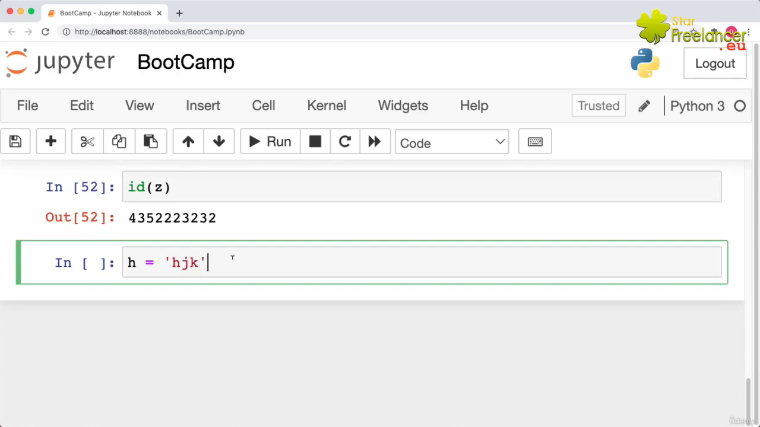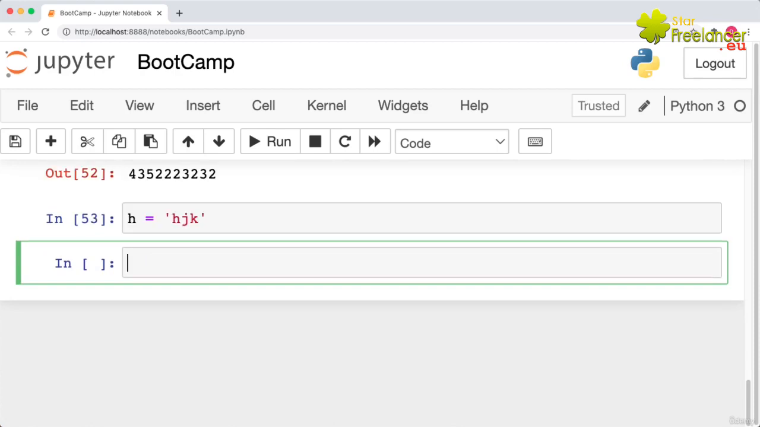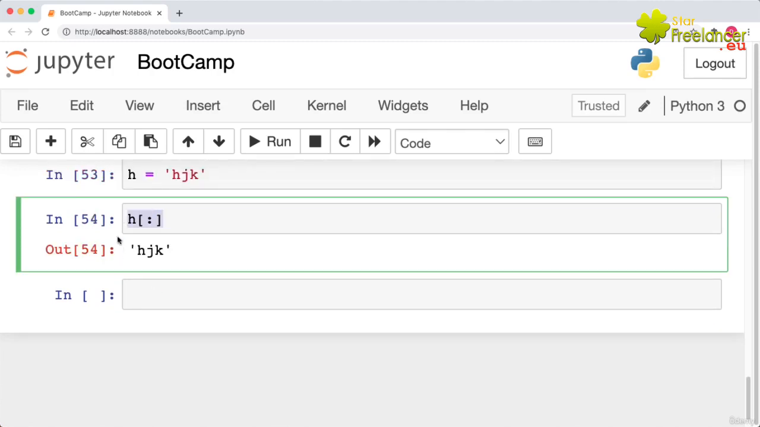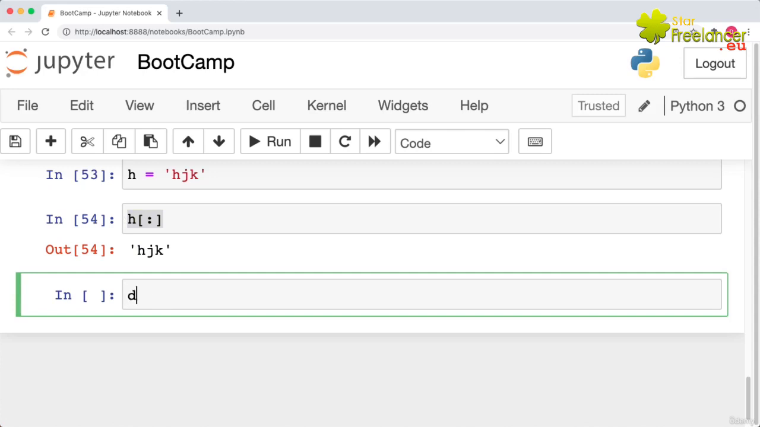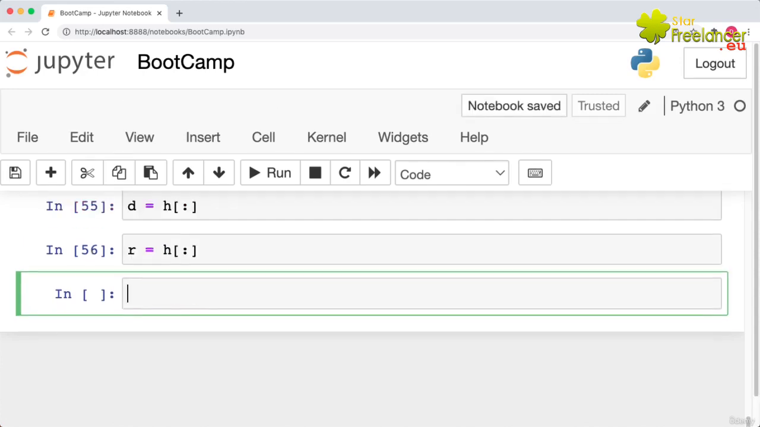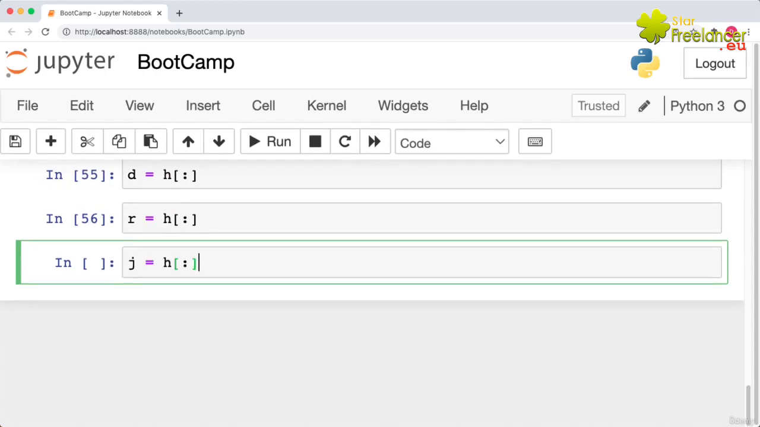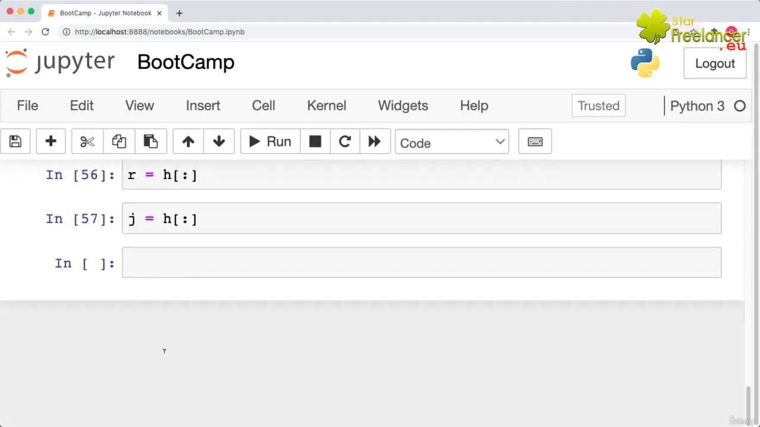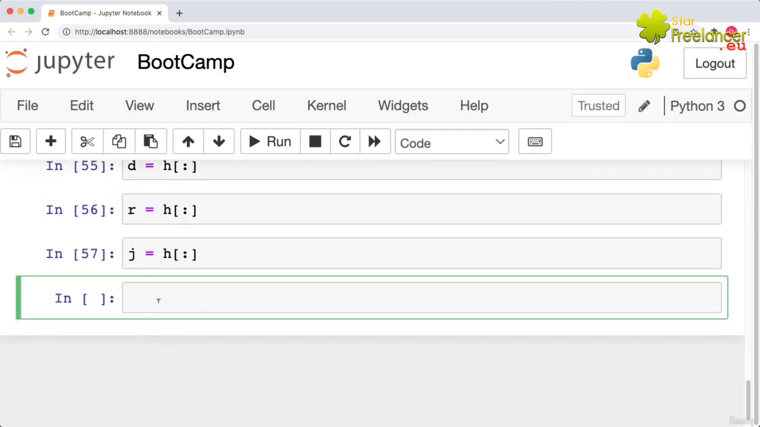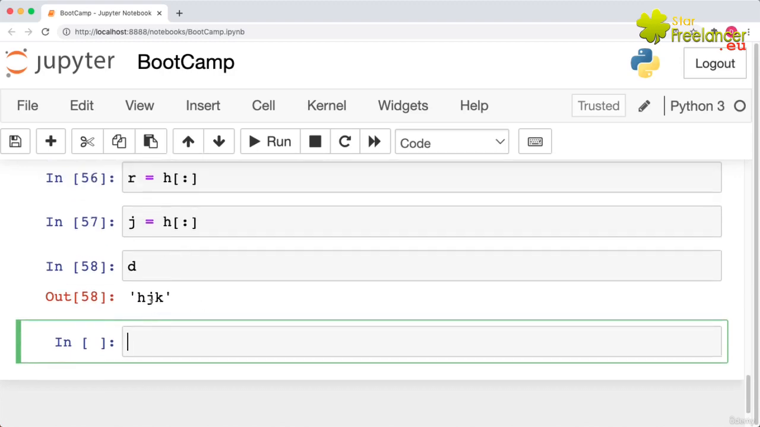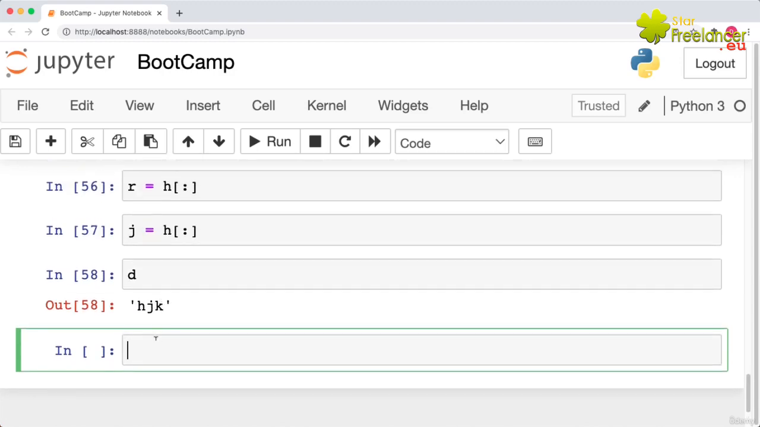If I do something like this now, I run it. Let me also assign this to D, assign to R, assign to J. You will find that if I check the value there, for instance, what is in D? D is telling me HJK. But what is the address of D?